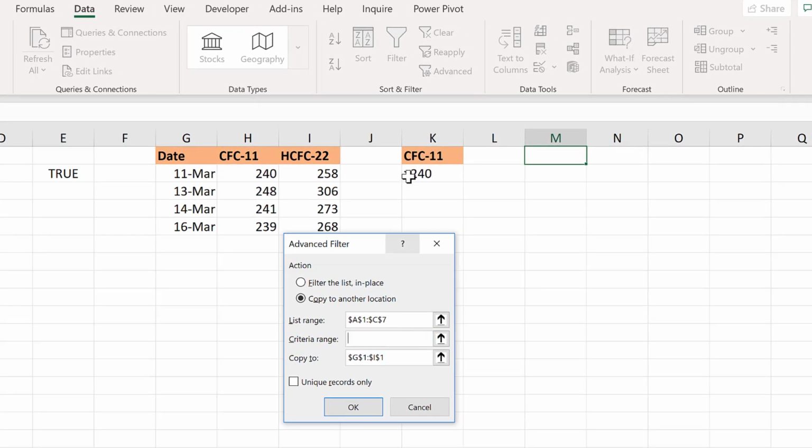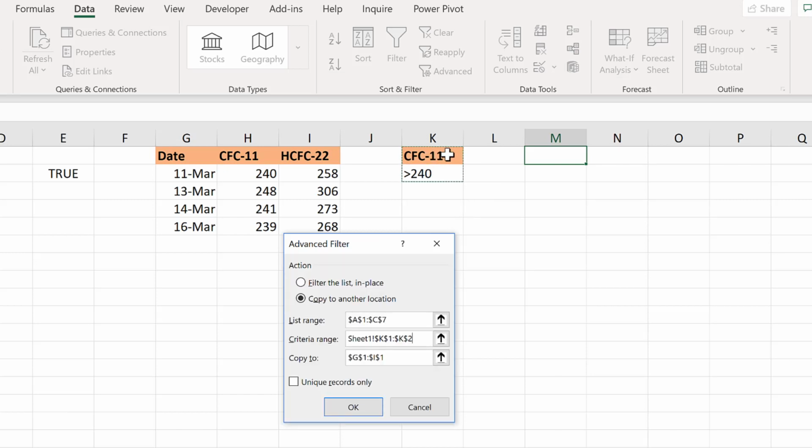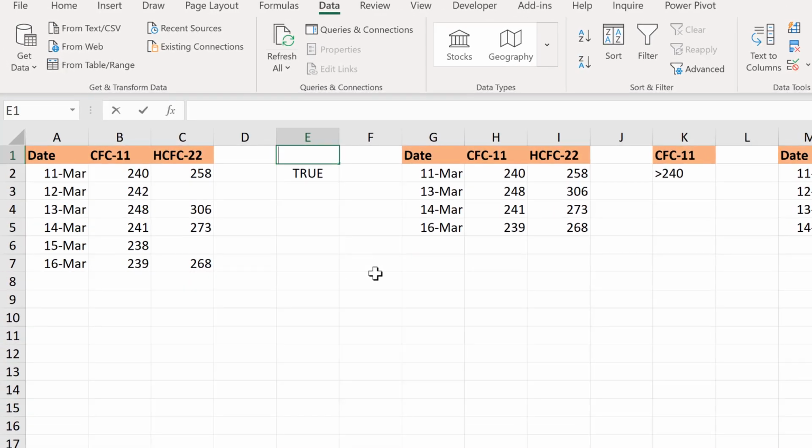The criteria range has changed to these two cells here, and you have to select the heading because advanced filter needs to know which column you want to filter on. And you also have to select the criteria, so advanced filter knows what criteria you want to use to filter the column. Then to copy the results, I will put them over here, and OK. And now you can see I've taken this table here and I've filtered it for values in this column which are greater than 240.